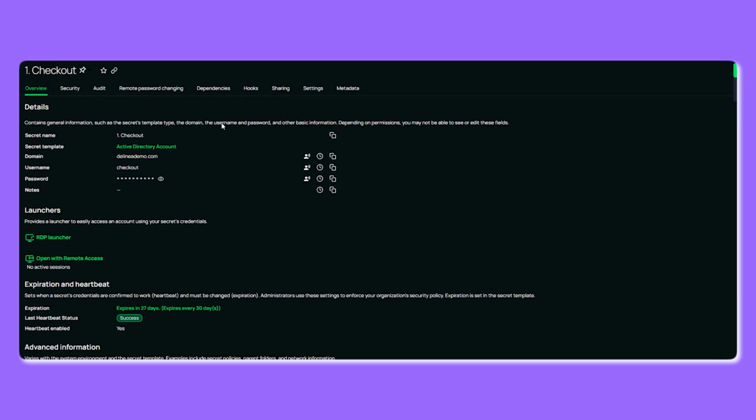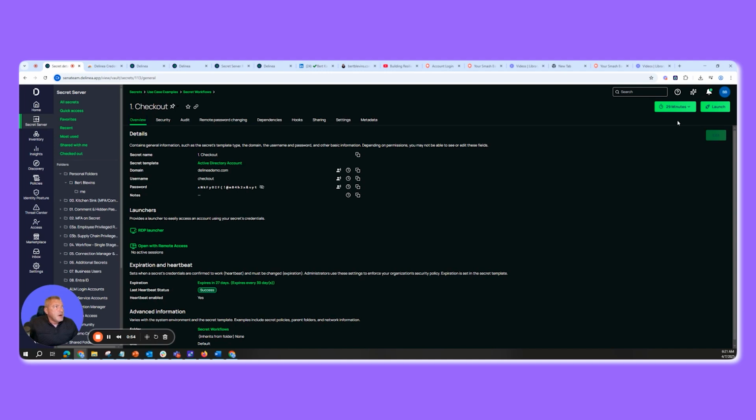So next up here, what we can do is let's take a look at the password, because when we check this back in, it's going to rotate this nice complex password that is set by Secret Server. So let's do this. So we're going to come over here. And it can be checked in either manually or automatically. We're going to check it in manually in this particular demo. So we're going to click here, check in.